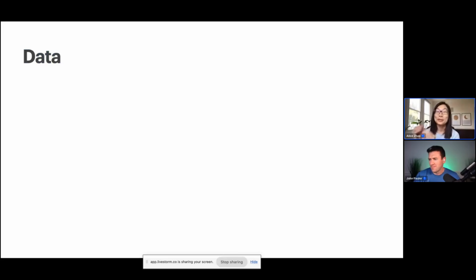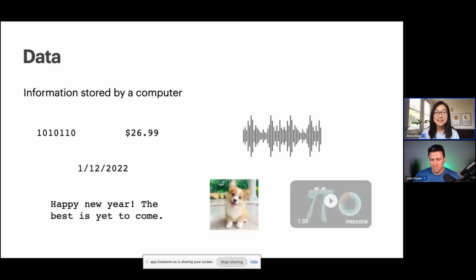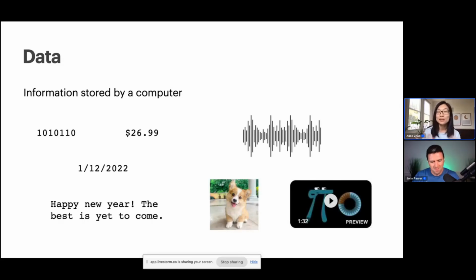So I'm going to start really basic and just start with data. So what is data? It's information stored by a computer. So that means it could be information that looks like this, or things are getting a lot more advanced these days. So it could be audio files, images, videos, and so on. So that's data. It's just information stored by a computer.